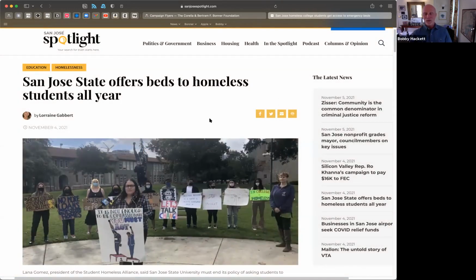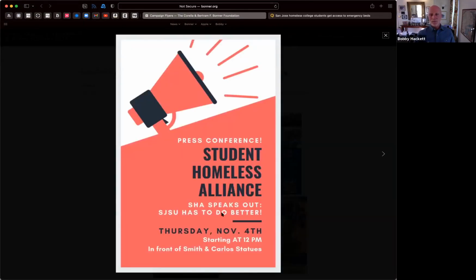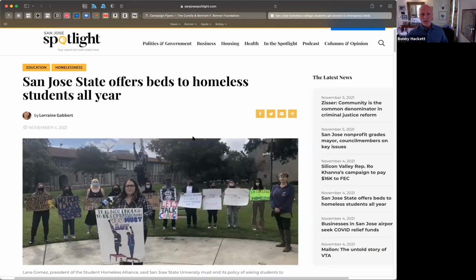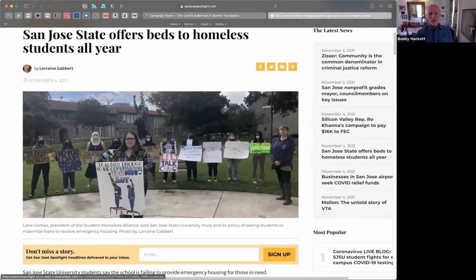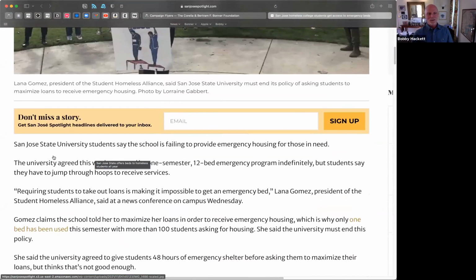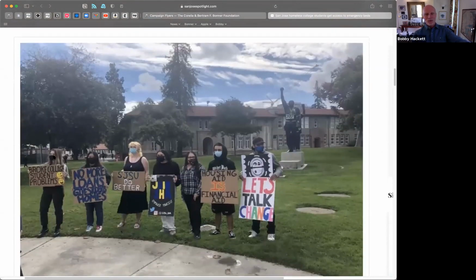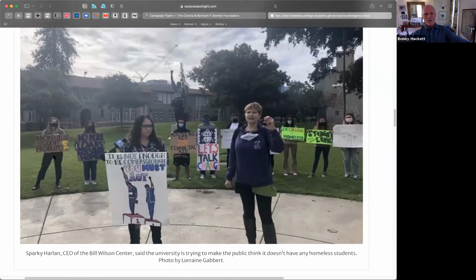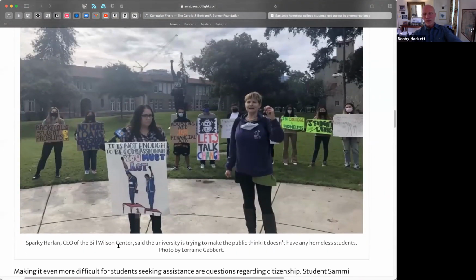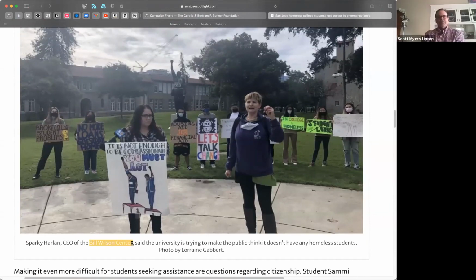So this new campaign is basically to get the school to do better. They've committed to certain things they would do, and they haven't done that well. So here's the press conference. Here's the students with their posters. There's a whole article, and a couple other photographs in this one. And the Bill Wilson Center, I think, is a center. Is that for homeless youth? Homeless youth. And they're the ones there.